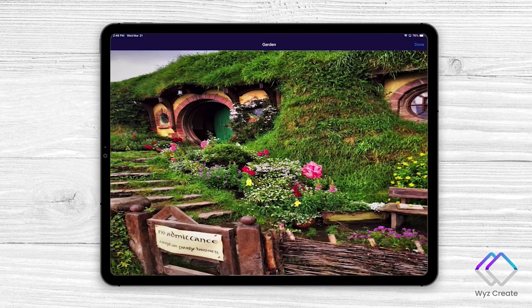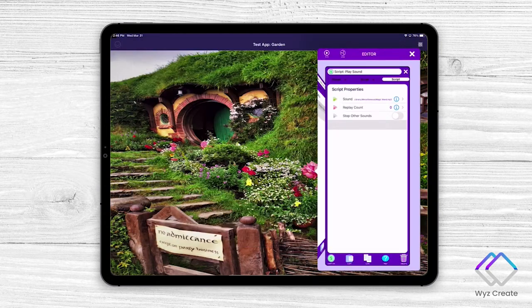I'm going to tap the rose, and it played our sound. Perfect. So I'm going to click Done to get back to development mode.